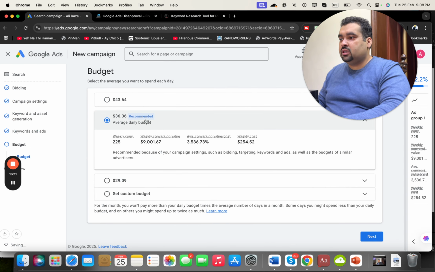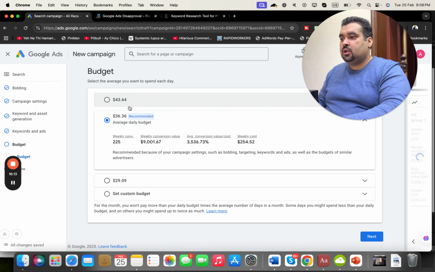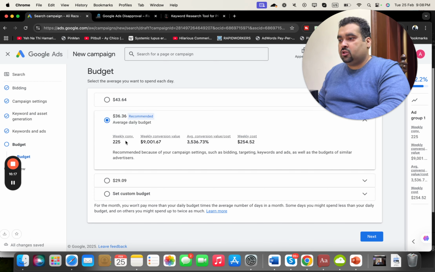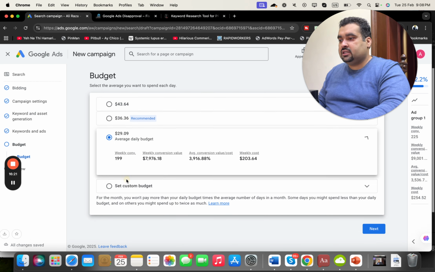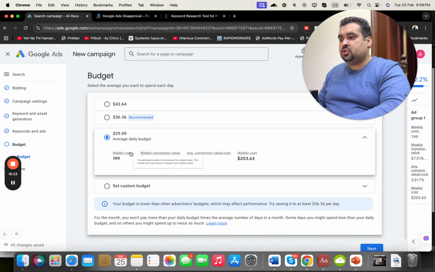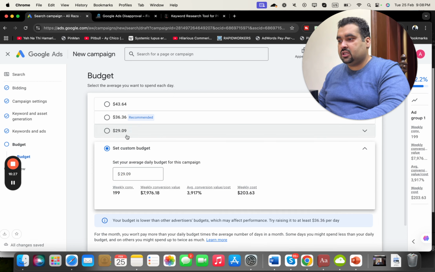And then Google is suggesting multiple budgets to run my ad. So if I select this daily budget, approximately I'm going to get 225 weekly conversions at this. I can select this one as well. So it's all up to my own personal preference, or I can set a custom budget over here as well. So let's say I'm going with this one. After this, I'm going to select next over here.